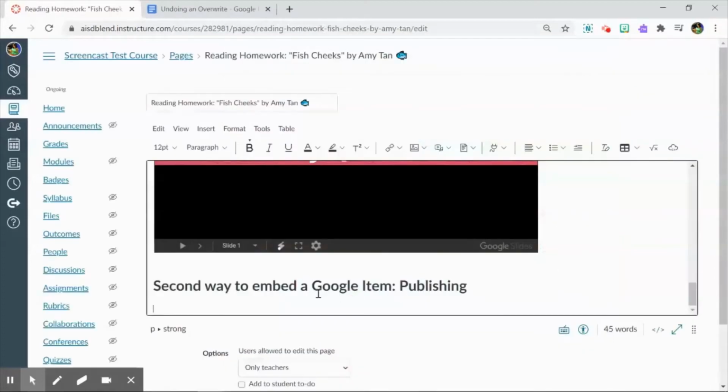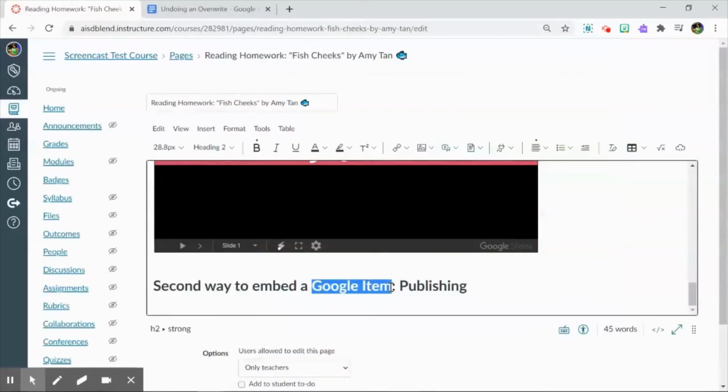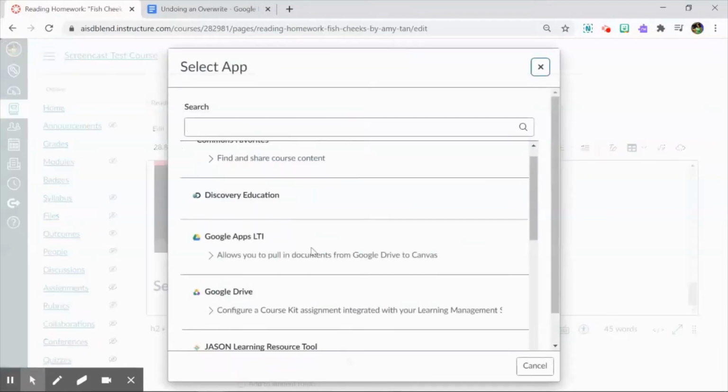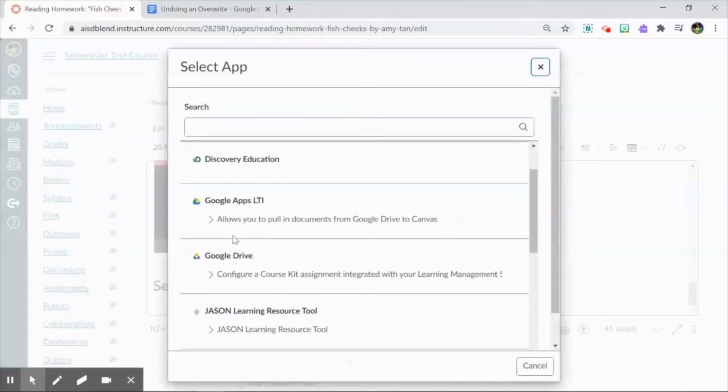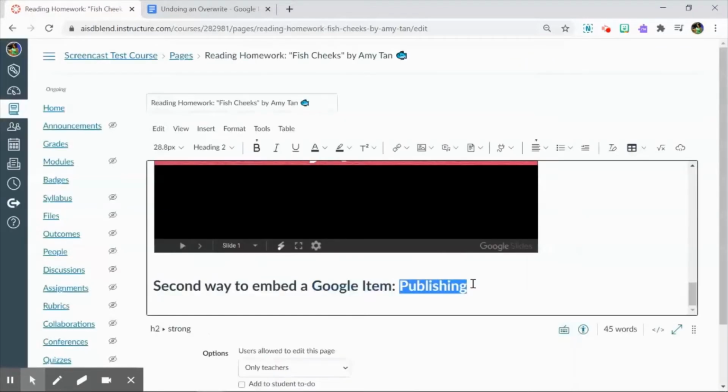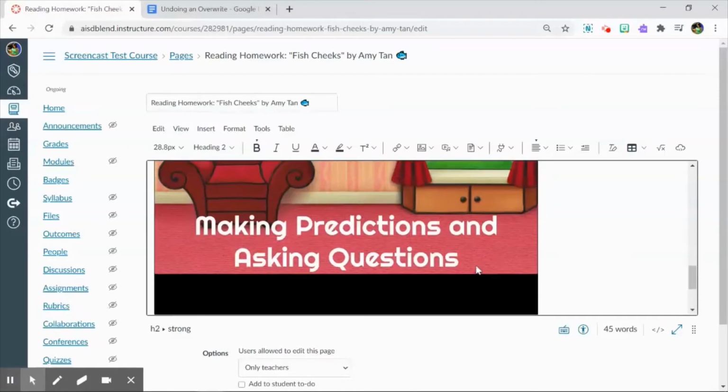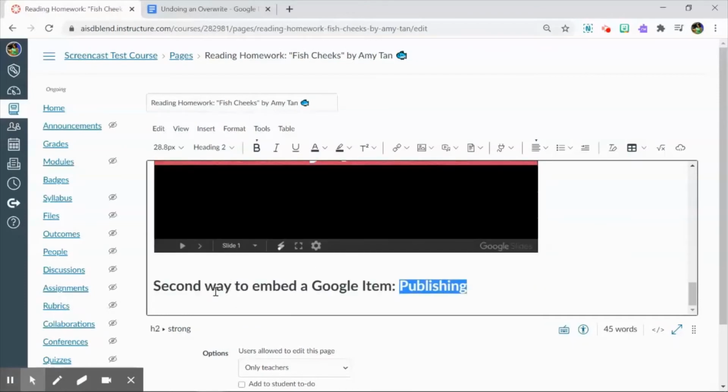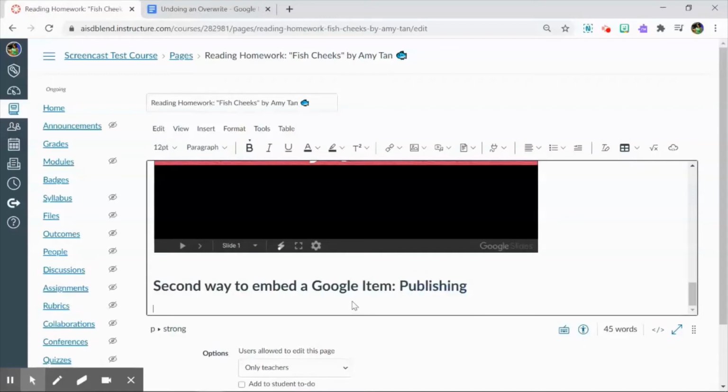And another way to embed a Google item is not only to go to apps, view all, and to pick one of these Google items. I prefer this second one, Google Course Kit, but another way is to publish your Google item. So I showed you how to embed a Google slide deck. I'm going to show you how to embed a Google Doc by publishing. You can also embed any Google item by publishing. This is a second way to add something to Blend.